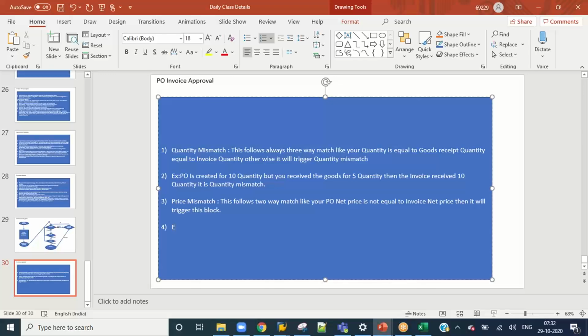Example, PO created for one piece of laptop equal to 25,000, but invoice came for 25,500.